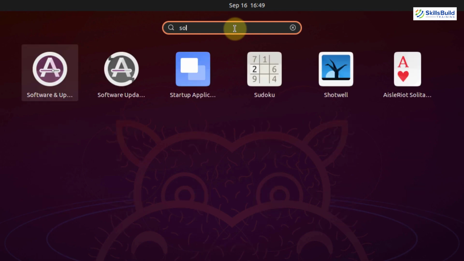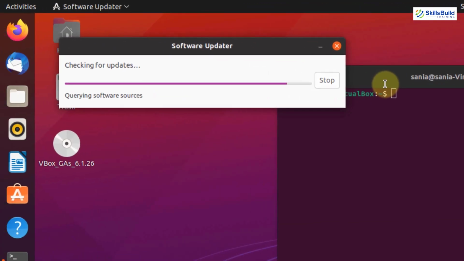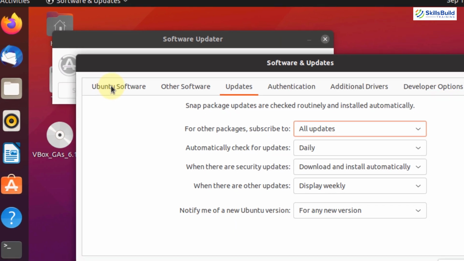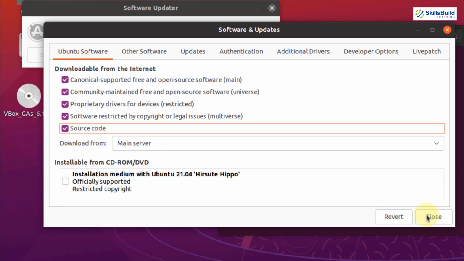Now to resolve that error, go to show applications, and from here you need to search for software updater. Now click on it. Once you click on it, it will check for updates. Now go to settings. Under the Ubuntu software tab, you can see the option source code. You need to check this box and then close it.